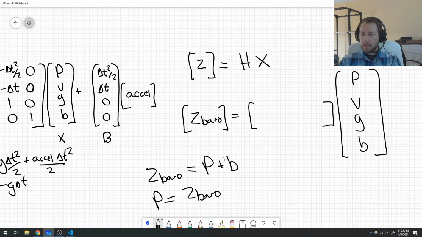So in this case, we can say, okay, well, Z barrow equals P plus B. And also remember, velocity and gravity have no influence on what we read with the barometer. So it's just a function of P and B. So we say, okay, well, there's 1 here, right? Velocity and gravity, that'll be 0, 0, and then barometer here is 1.